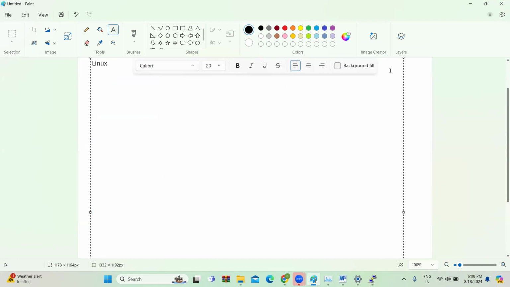Anybody knows what is Linux? It's an operating system used by most organizations. Nice, you actually put the words very nicely.